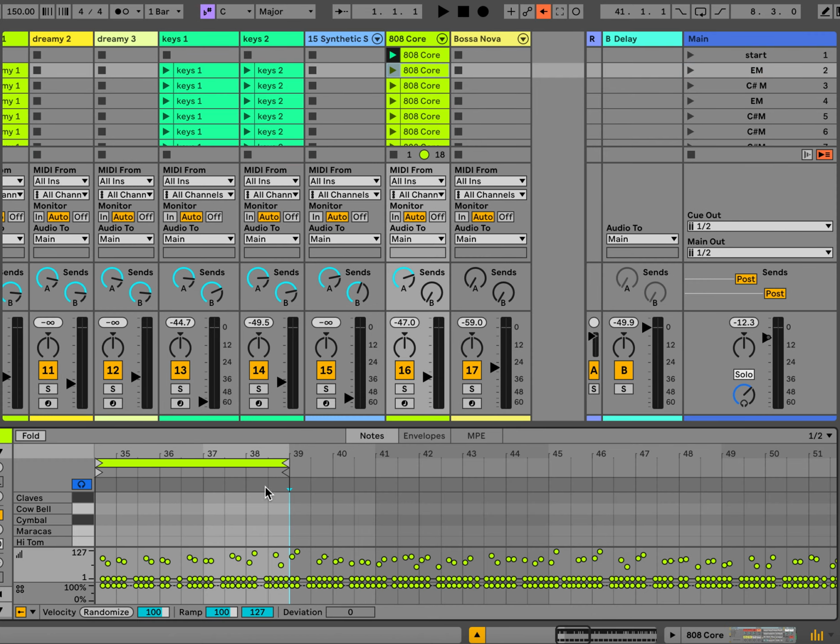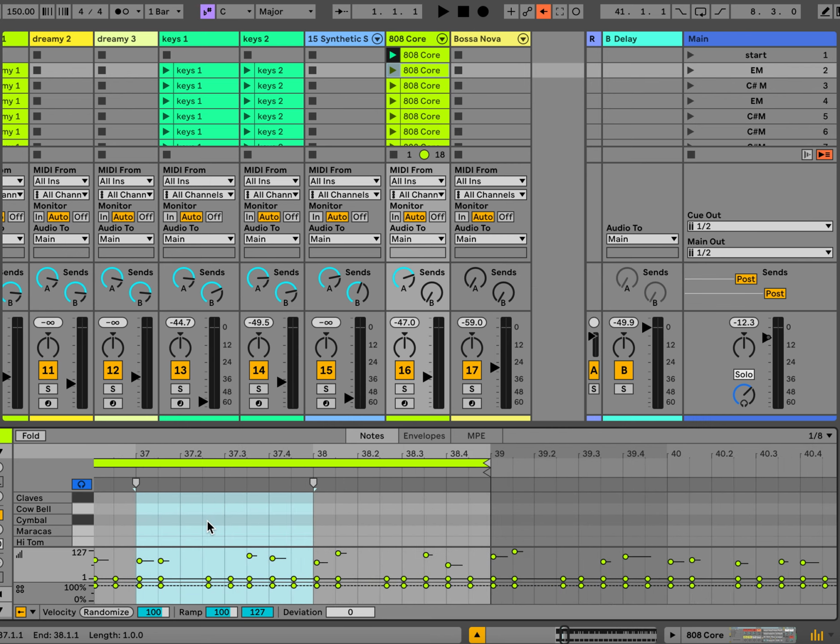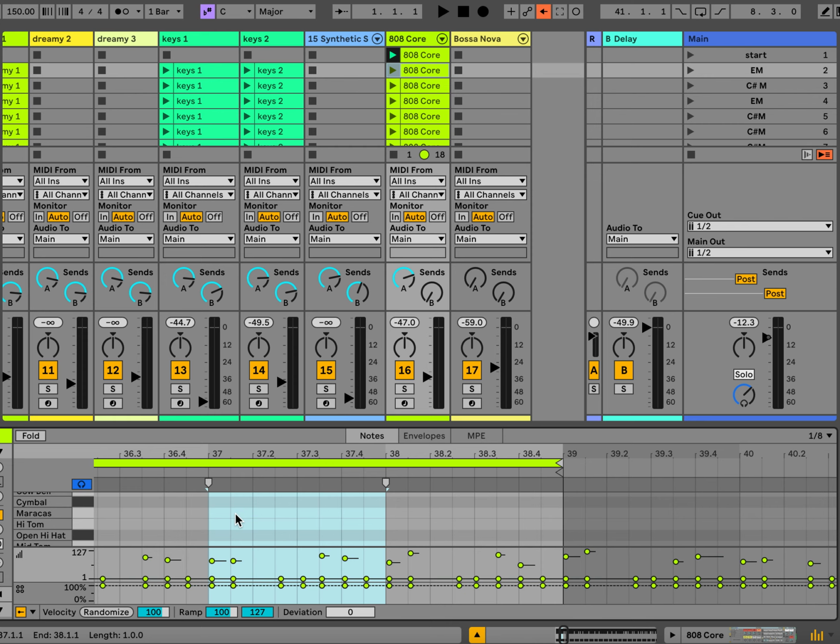So if you look at the timeline that you've got for each of the clips, you'll notice here that this is actually 1 bar, 37 to 38. And if you expand that, you can see that there's 4 quarter notes within that bar. So here's 4 quarter notes.